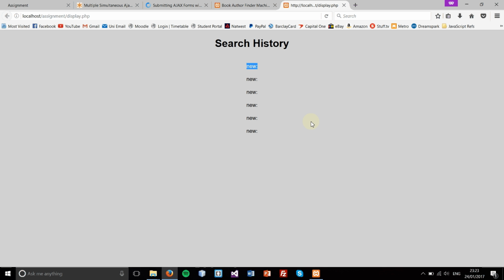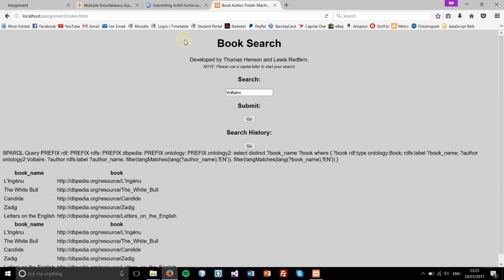So this is our system. It's fairly basic, but I mean, it does search from a database, and you can pull up information from an author. If you were to search through the DBpedia website and look for another author, you would also be able to find some more books.